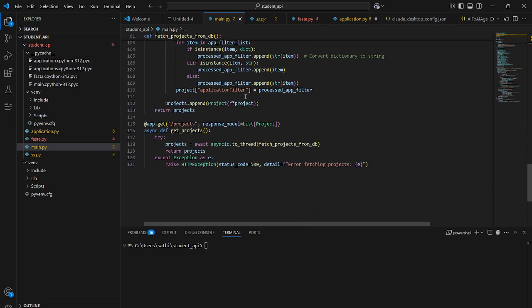This is the API which we expose towards the projects, and this runs the blocking MongoDB query in a separate thread so the API stays responsive. On success of this project in the Postman, it will give us the project models. If it fails, it returns an internal server error.